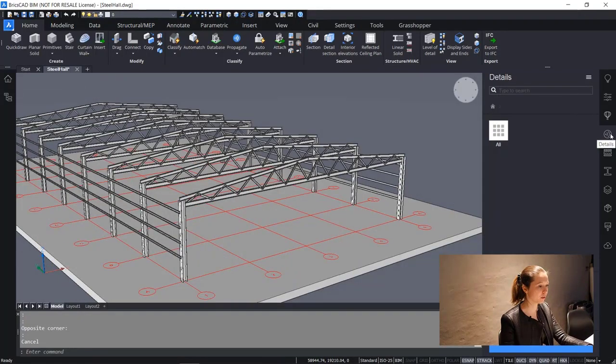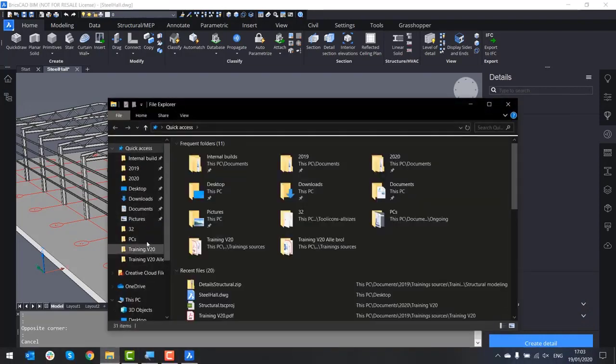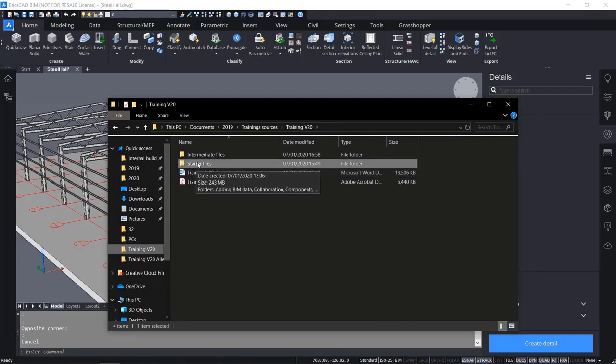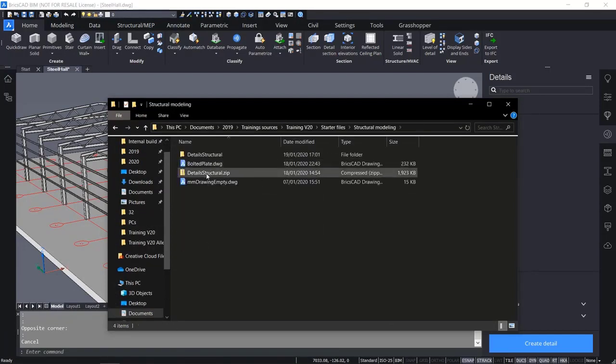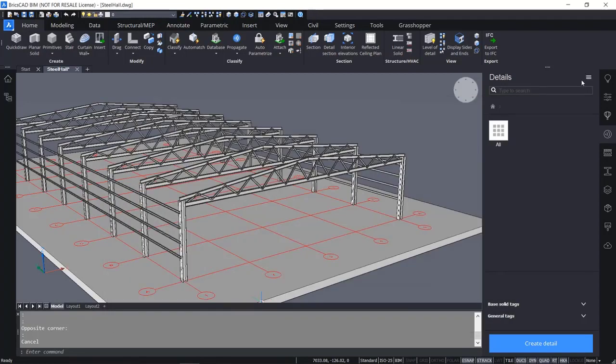So go to the details panel and then you will probably have an empty details panel, or if you already did the previous modules of this training, you will have some folders here, but not the ones that we need. So I will show you again how you add a library. First of all, in our training folder, you can go to the starter files, to structural modeling, and there you have a detailed structural zip file. You can unzip this one to details structural because we need the folder unzipped to add it to the libraries.